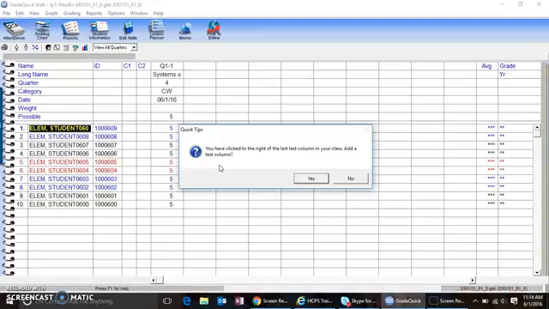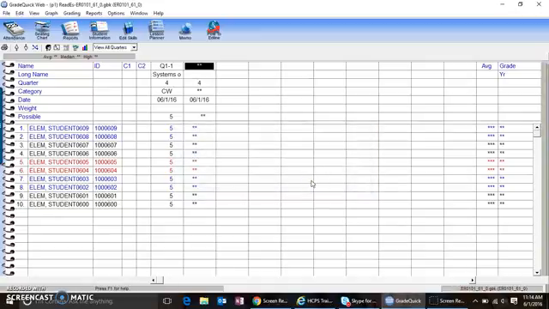Now be mindful that the term test in the world of GradeQuick is really just one of your assignments. So it doesn't necessarily have to be a test. It's really just an assignment. That could be homework, classwork, a formative assessment, a summative assessment, any of those things that you're entering into your gradebook. So I'm going to say yes because I do want to add them in.